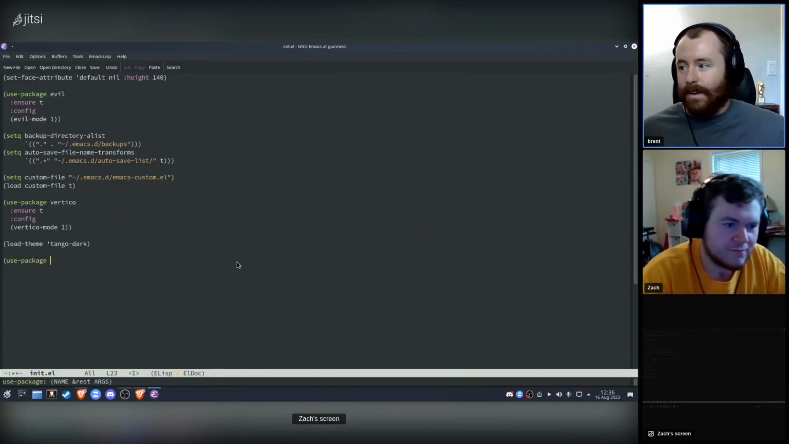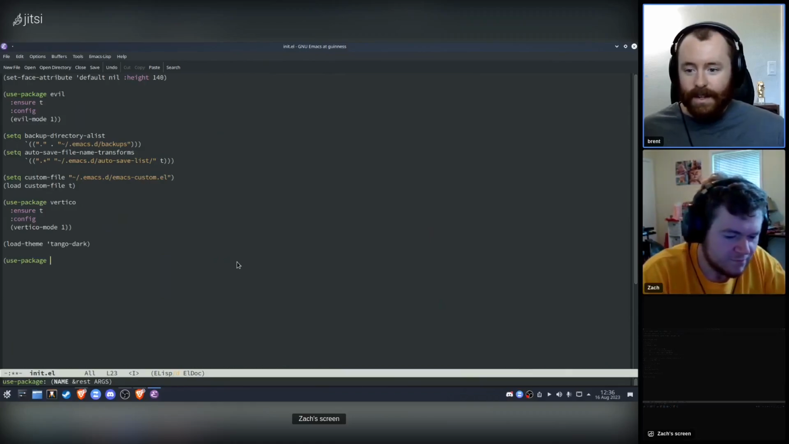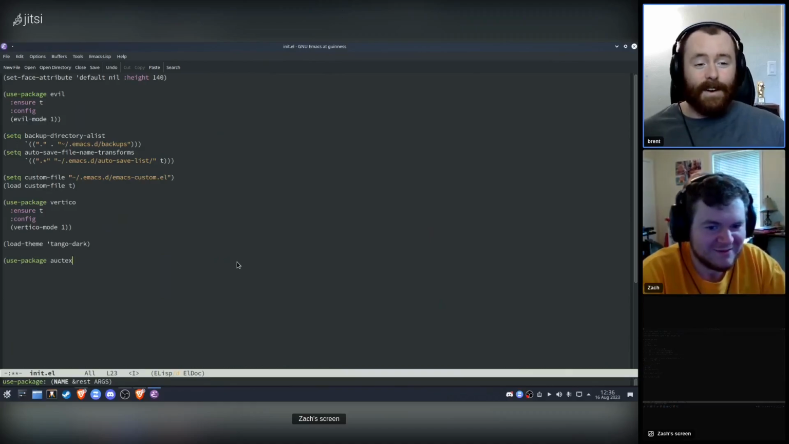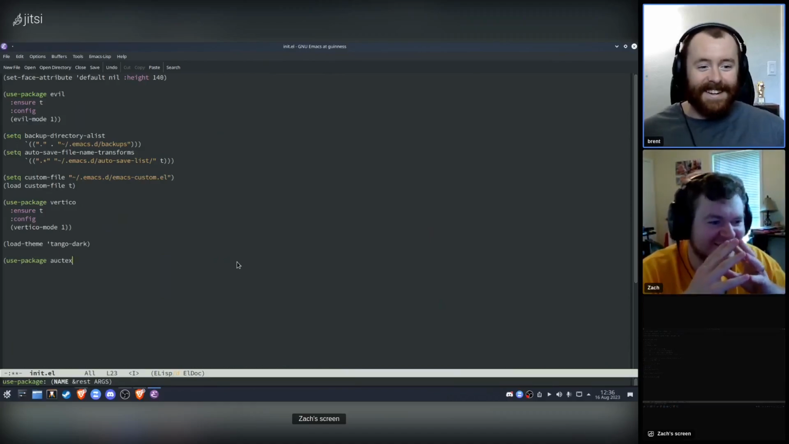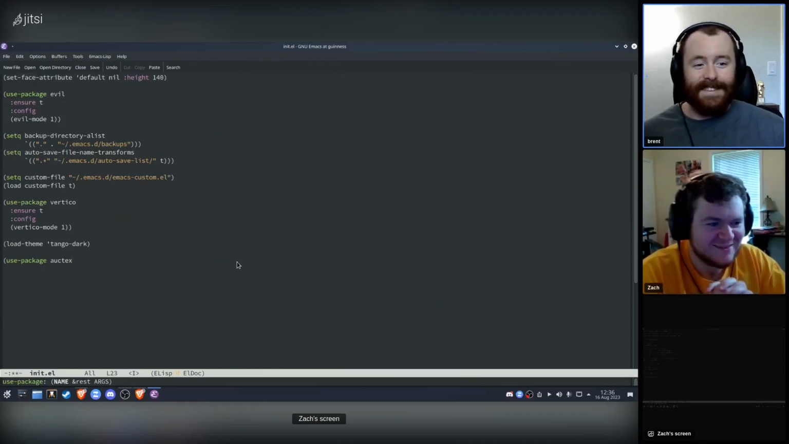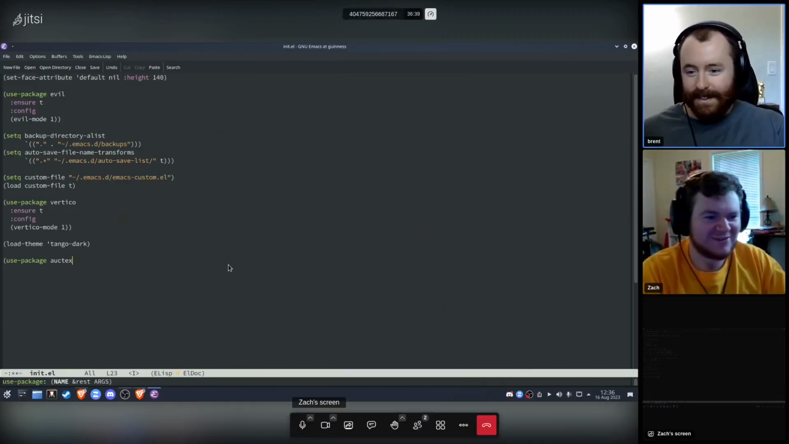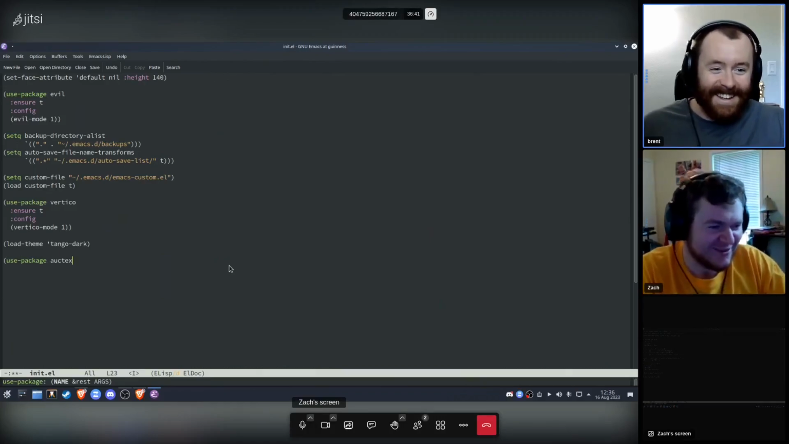Okay. And this one's called auctex. AUCTEX. So I should mention before I get comments about it, there are other packages like this for LaTeX. Auctex is just the one I've always used. I think it's the one you've always used too. That's because you helped me set it up originally.